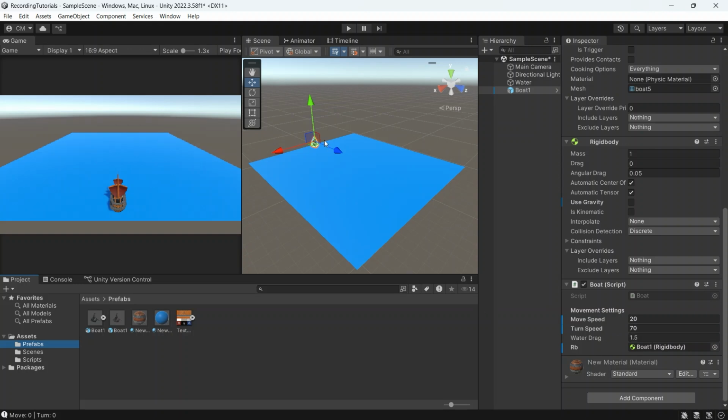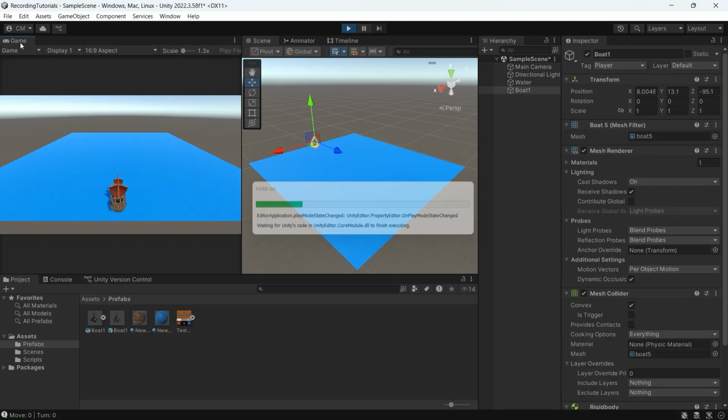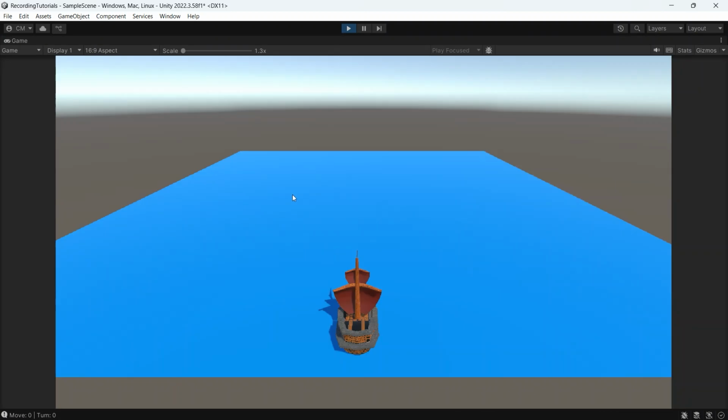So now, let's try. I'll run it. In here, I'm pressing W and it moves forward accordingly. And when I press A, it turns left. And when I press D, it turns right. And when I press S, it moves backward. So I see it moves smoothly.